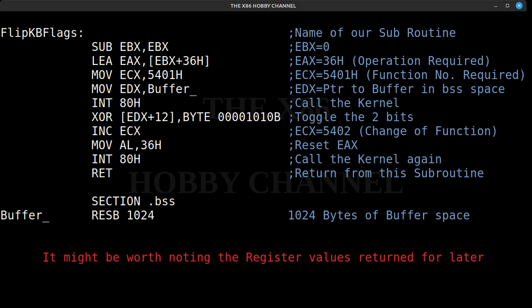It might be worth noting register values that are returned. You might need to use them for later. Immediately after calling this, in my programs I always take note of register values. It could become useful for your next routine. However, that's a different story. So that's the routine complete for you to use in any of your routines to change your mode.